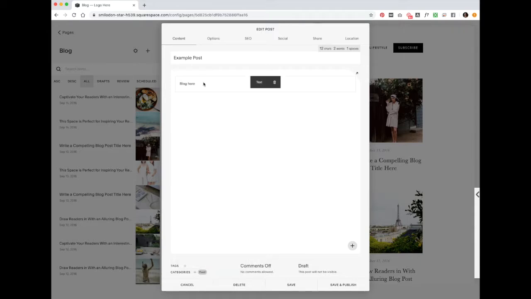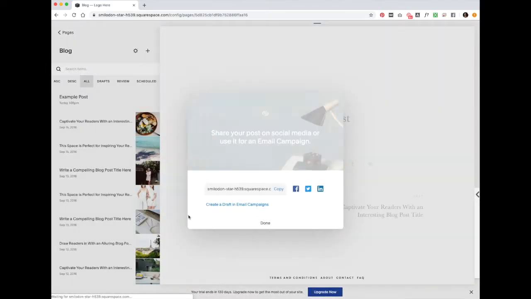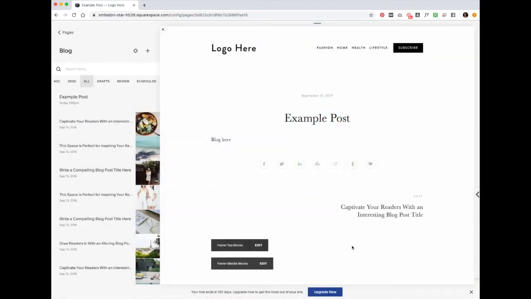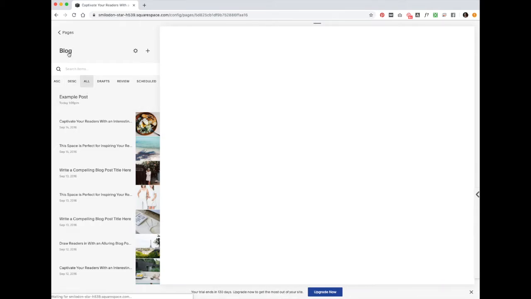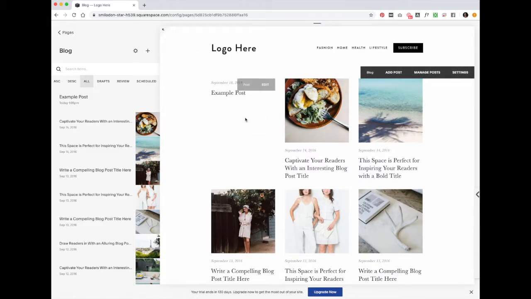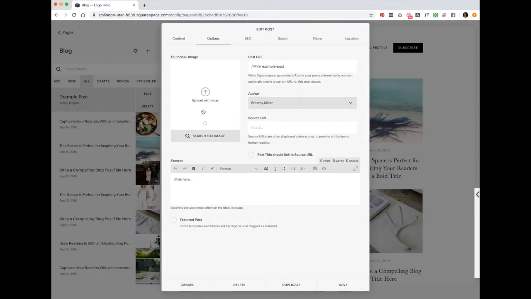So once you have your blog content actually put in, you can go over to options and add a thumbnail image. This image, once you publish, is what shows up here. So like this is the thumbnail image for this blog post. We didn't put one in, so this one doesn't have one. Let's pull it back up. That's where you would add your thumbnail image.